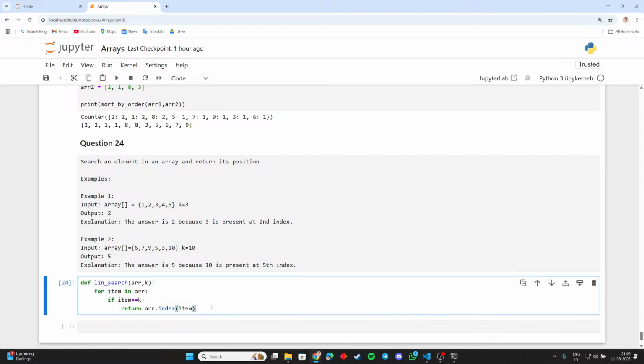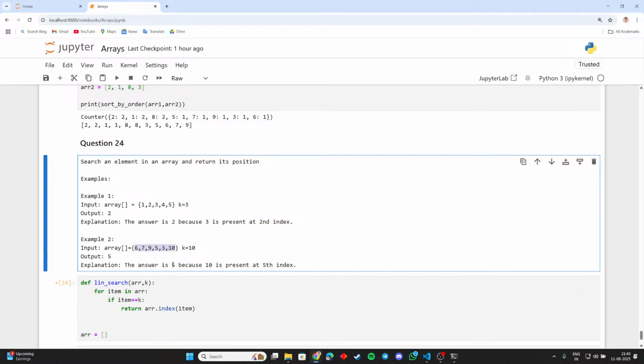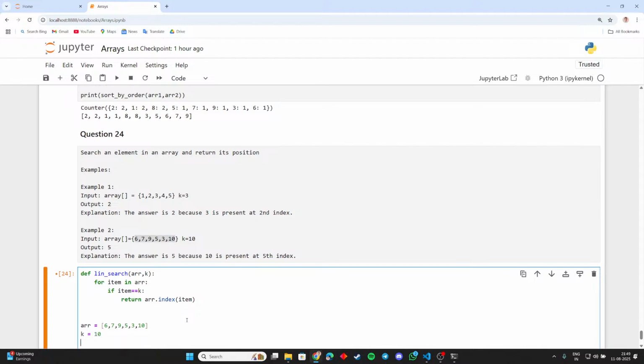Okay. Now we simply pass an array. ARR is equal to, suppose this one, we pass 1, 2, 3, 4, 5. Okay, let's pass this one, and we will be off to our last question. And we have here k is equal to 10.